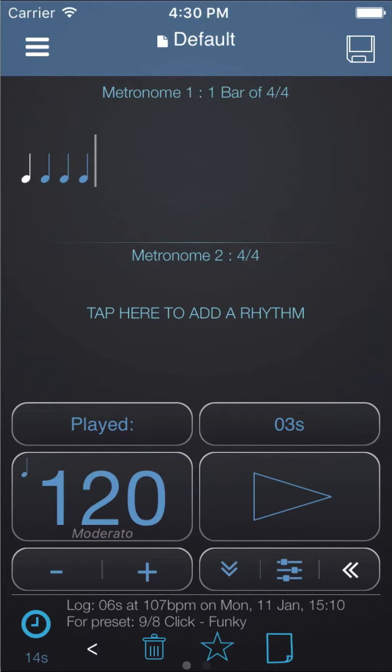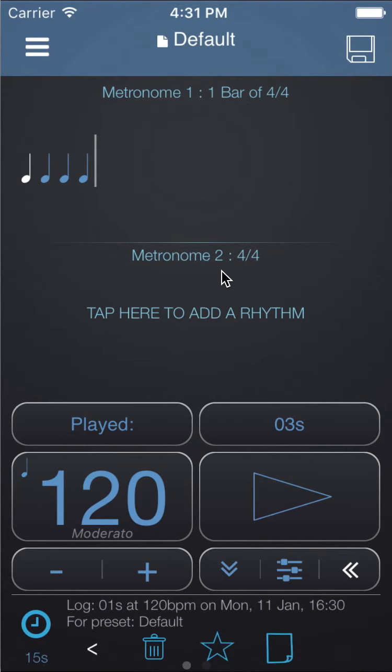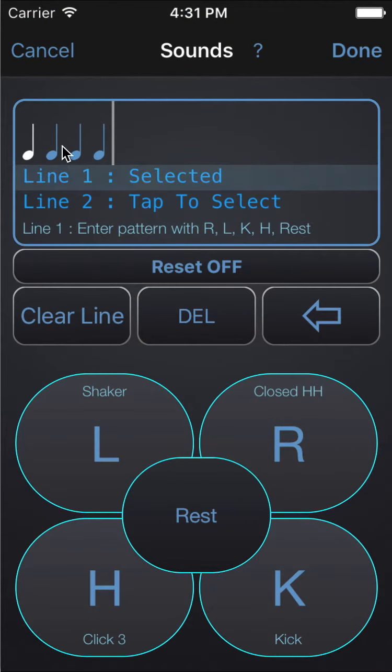First of all, we have the option to update the default. This is if you have Pro enabled. So let's say you don't like the default click sound and you want to change it. You can tap on here, choose change sounds. If nothing is entered, the default sound used is that associated with the H letter.